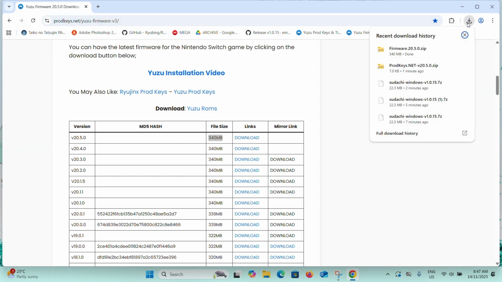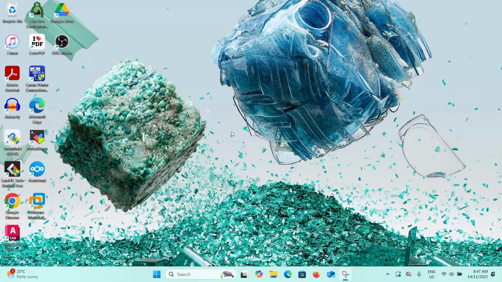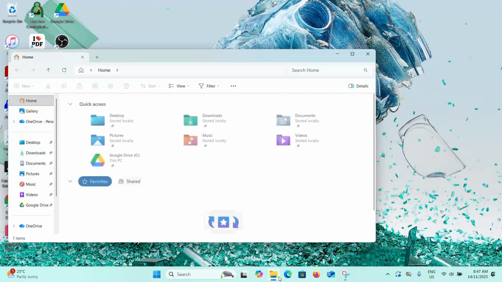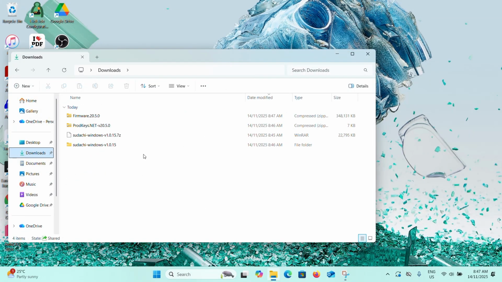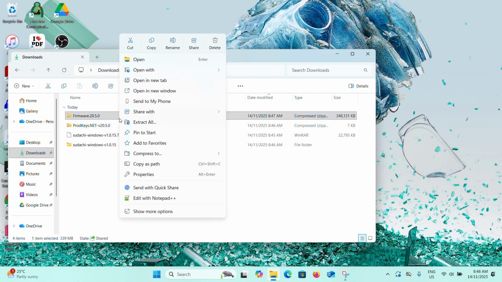Now the files are downloaded. I'm going to close my browser and head to File Explorer and open the Downloads folder. You will see the two files we just downloaded here. Right-click on one and extract it.